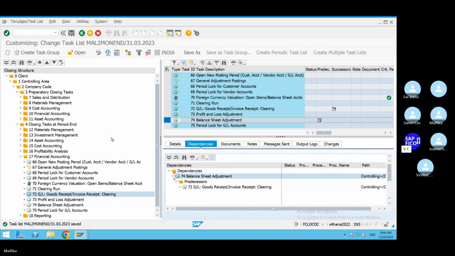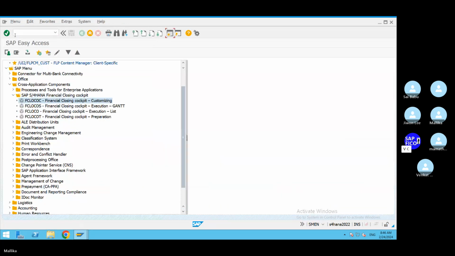Now what we need to do is give slash n. So you have SAP Easy Access, Cross Application Component, and SAP S/4HANA Financial Closing Cockpit. Then you have to go for FCLOCOT, that is Financial Closing Cockpit Preparation. You got my point, right, all of you? Execute it.